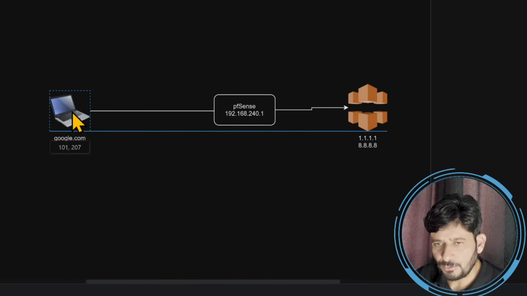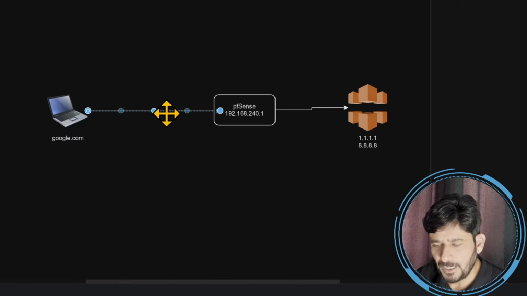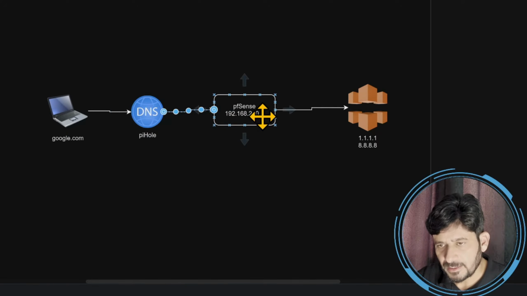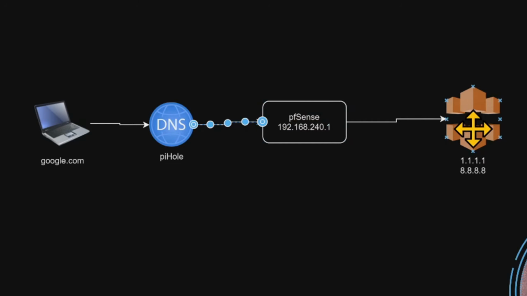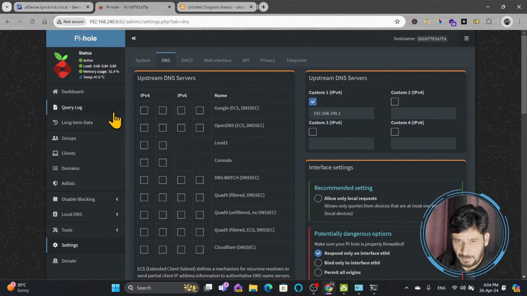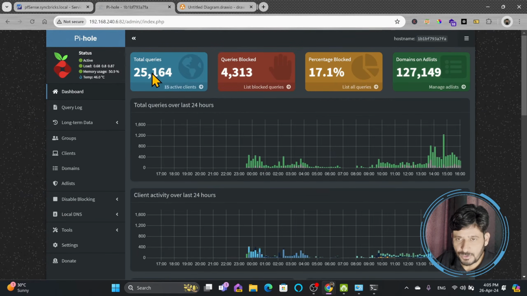I want my laptop to send the request to the Pi-hole, which is already there on my network. Pi-hole will ask pfSense for the DNS request, and then pfSense is getting the response from Cloudflare or Google DNS. I could also send the request directly here. Why did I do this? Because I want to keep the record of all the DNS requests which are being sent. So I'm maintaining my database here in Pi-hole also now, since all the traffic is going to Pi-hole.